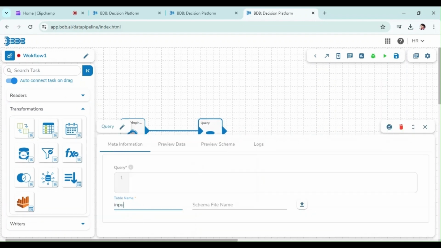Define a view named InputDF, and write a SQL query such as select asterisk from InputDF. This query allows us to manipulate and structure the data as needed. After defining the transformation, rename the component as hiring query, and save the component to finalize our query configuration.